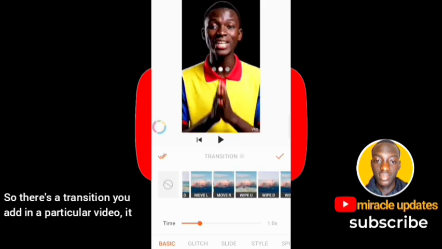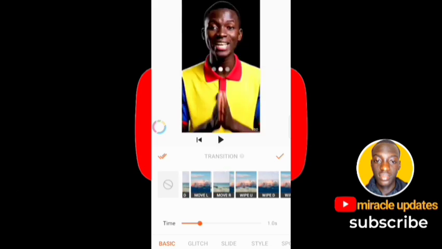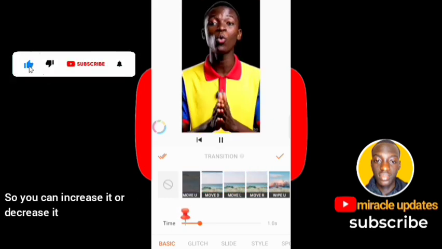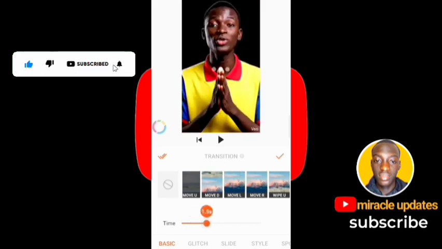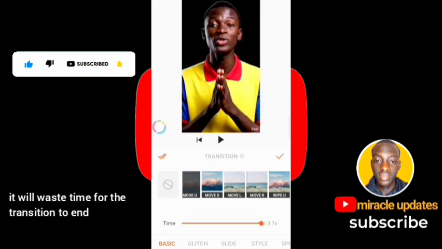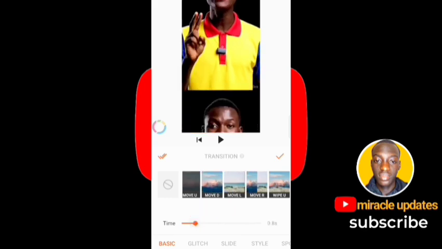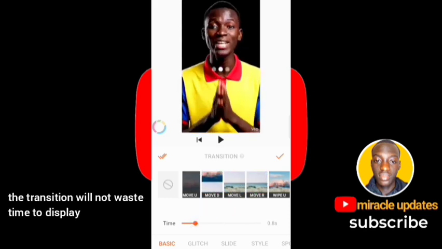If you add a transition in a particular video that doesn't rhyme with the action, it will be completely different. Okay, so don't make that mistake. This is the time that the transition will perform. Okay, so you can increase it or decrease it. Are you seeing it? When you increase it, it will waste time for the transition to end, but when you decrease it, the transition will not waste time to display.